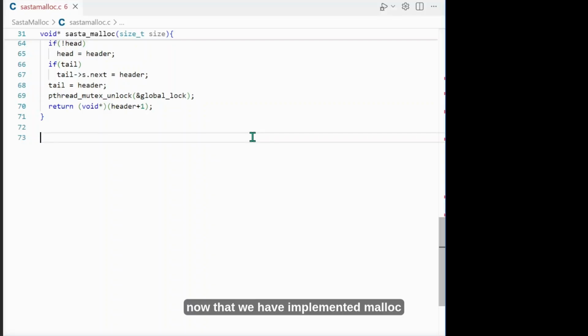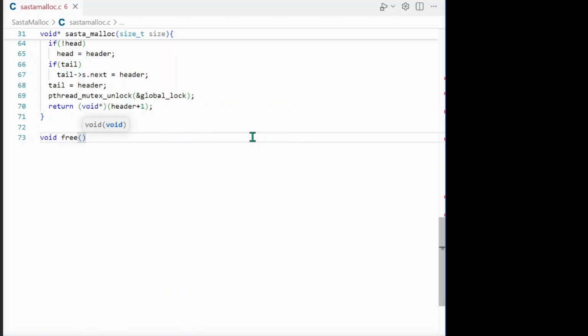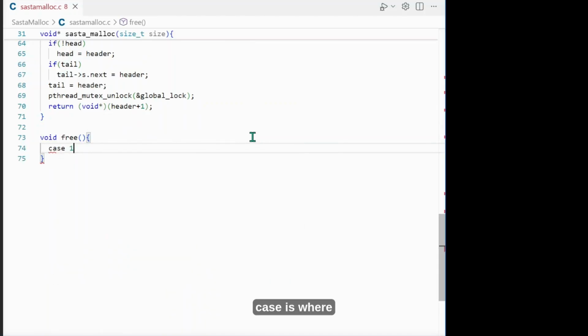Now that we have implemented malloc, let us look at the other half of memory management, free. In this free function, we give it a pointer and it releases the memory. There are two possible cases when we free memory. Let's start coding it up. The first case is where the block is at the end of the heap. In that case, we can actually shrink the heap and return the memory to the OS.